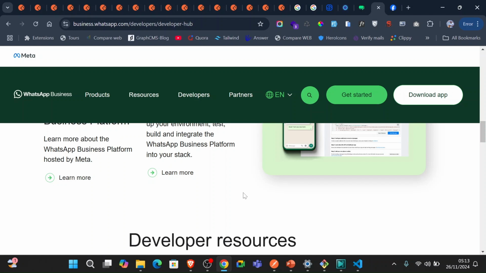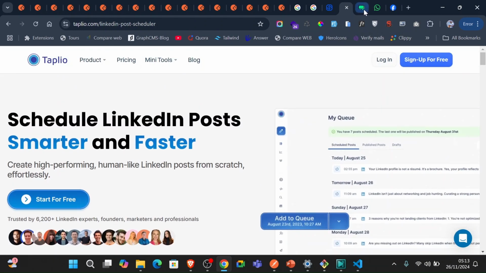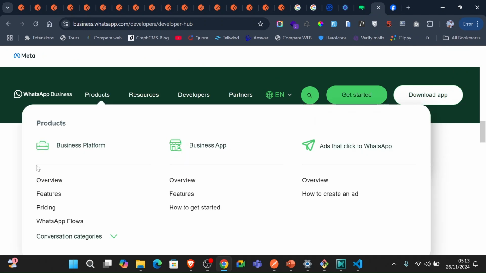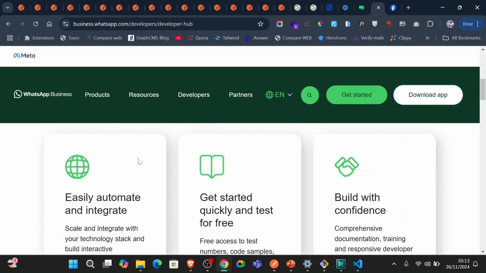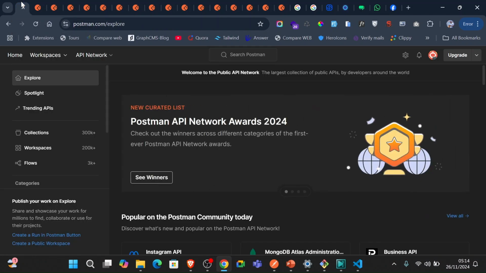So today I'm going to share how these people use these APIs, and how they find the easy way to tap in and build an application like this one, which schedules LinkedIn posts, or schedules WhatsApp messages. I discovered this from another source. I always do a lot of research.